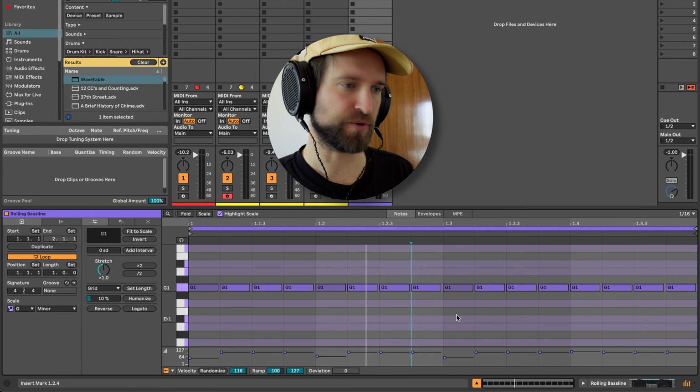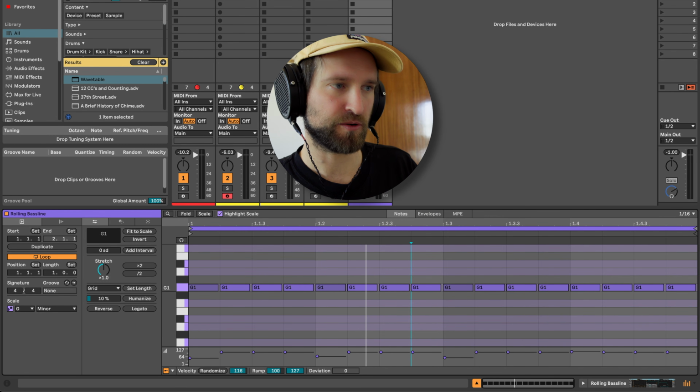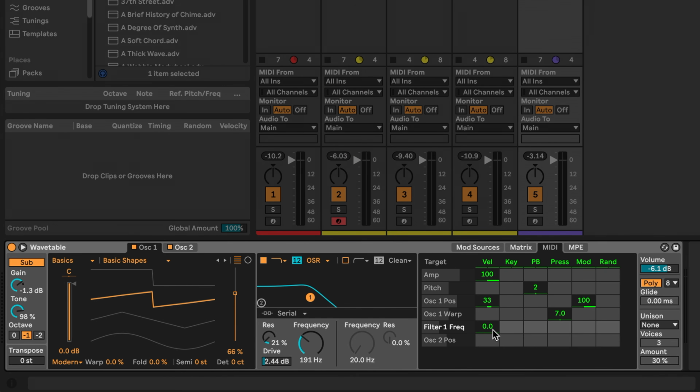So let's go back to our more straightforward rolling bass line without all the crazy stuff. If you want to accentuate your kick drum hits a bit more, what you can do is you map the velocity negatively to the filter frequency. And so it ducks down the bass line even more.